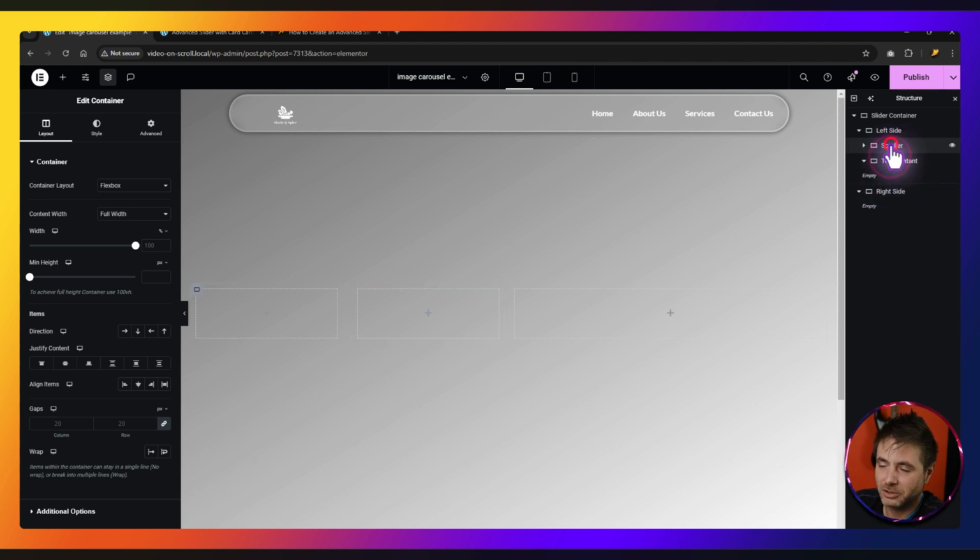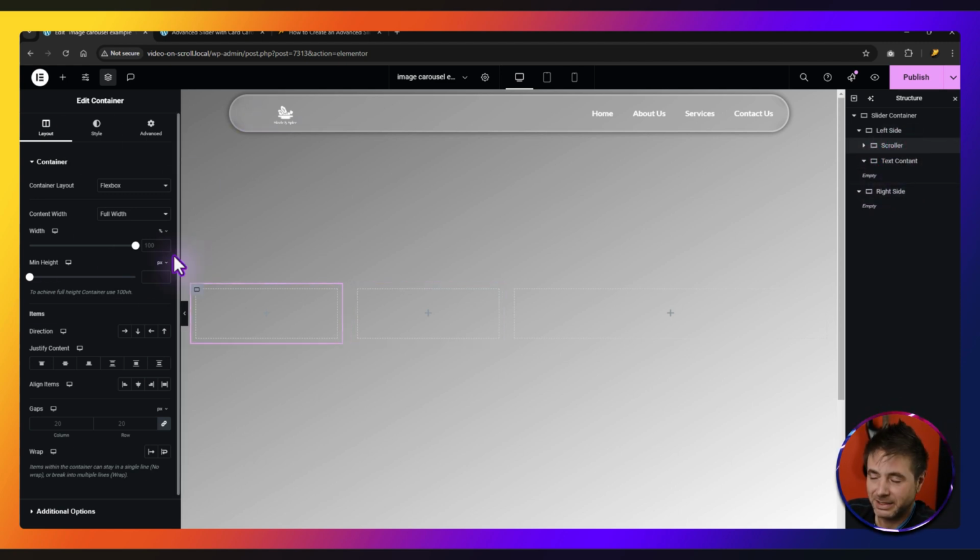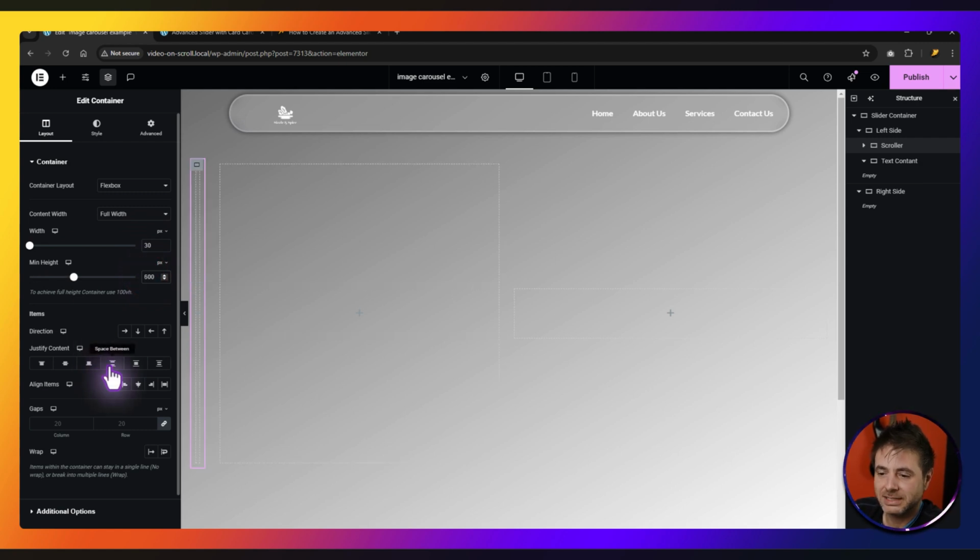So now if we're in the scroller container, we're going to change a couple of things over here. So we must make sure it's full width. We're going to change this to pixels, and we're going to say that this is 30. The height, we're going to make sure it's pixels, and we're going to say 600. The justify content, we want space between, and we want everything centered.